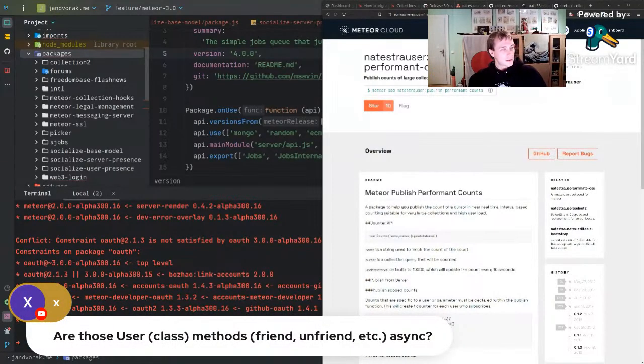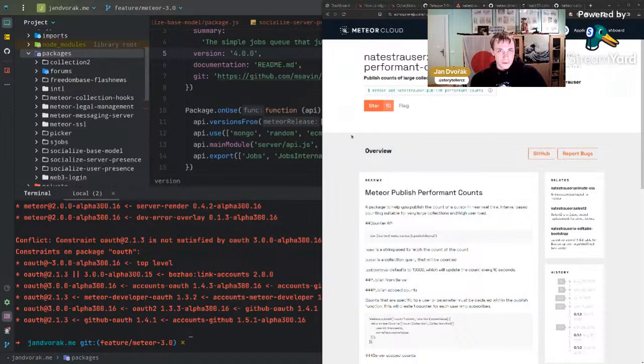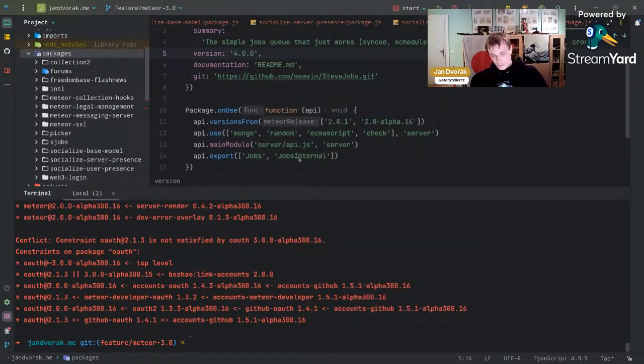Okay, so the question here was kind of going a little bit back. I missed that. Apologies. Are those user class methods friend, unfriend async? I think what you're referring to, if I could show you the user class there, I've left them synchronous. I haven't touched them at this point. Most of it because quite a few of them are just returning a cursor, which, that's a good question there. If it's using just find, returning a cursor, it's all based on the socialized packages. So that's one reason why I haven't touched it yet.